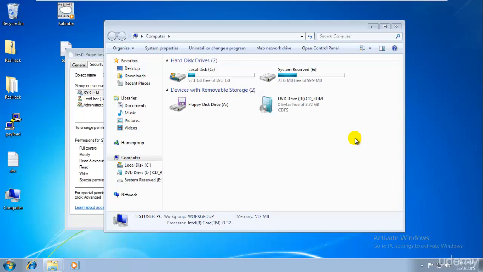It's not just the administrator. System is totally different from administrator. So how would we do that?